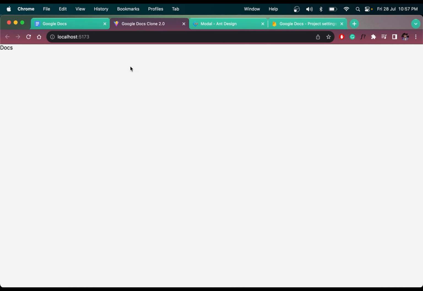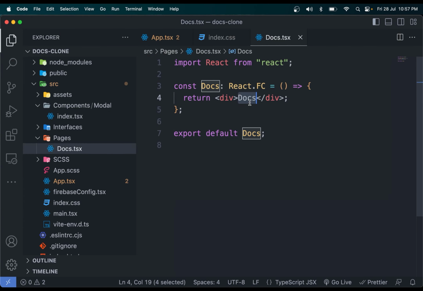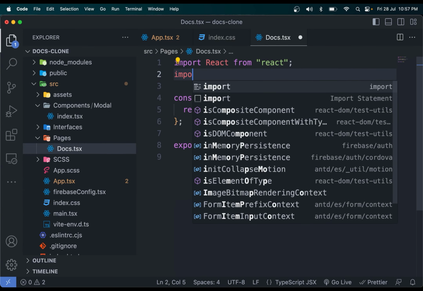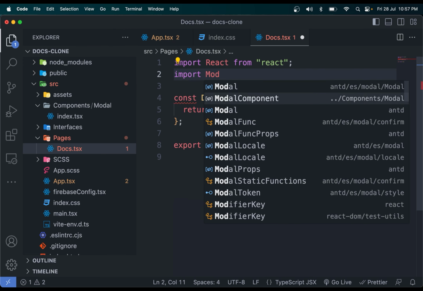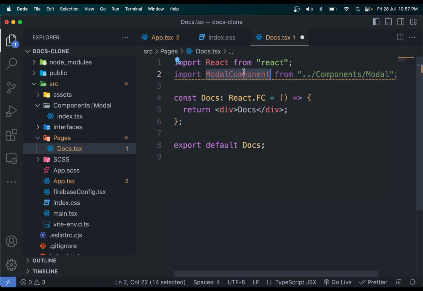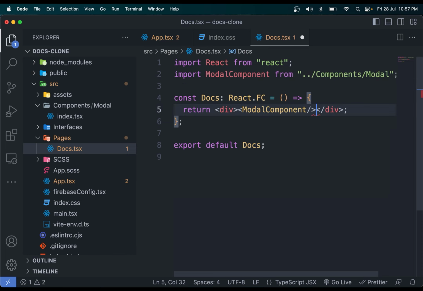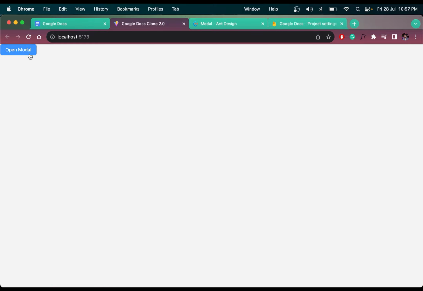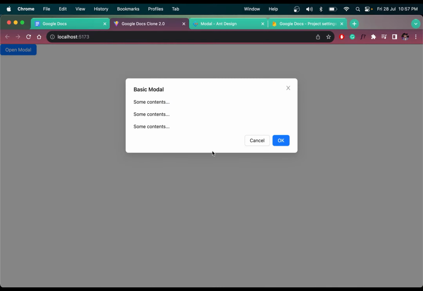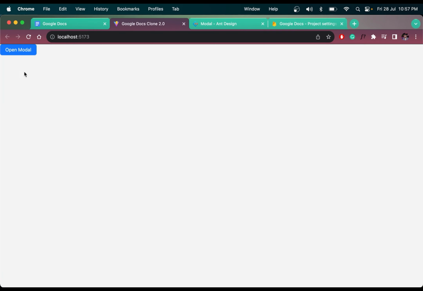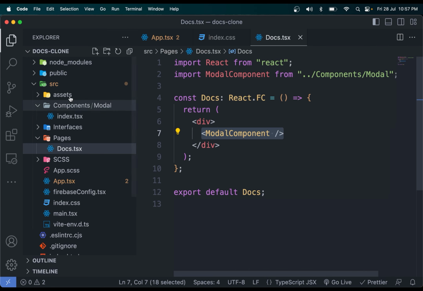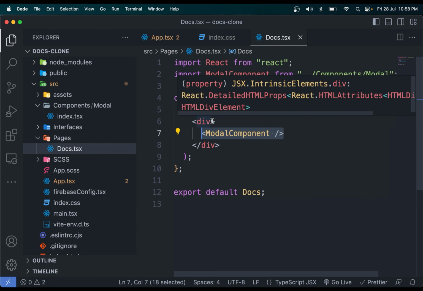Now if you check, you will see docs in here. So now let me import the modal in here. So import modal from the modal component, from this section, and return it here. Now you see that we have a button, and if you click the button, the modal is getting opened. Now what we have to do is send to the modal, I mean not the modal, the button, the entire thing. So in this pages we have docs.